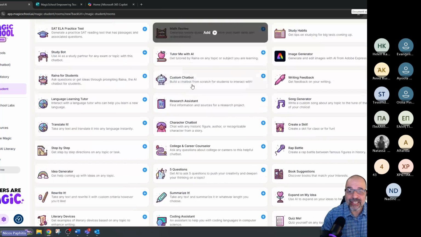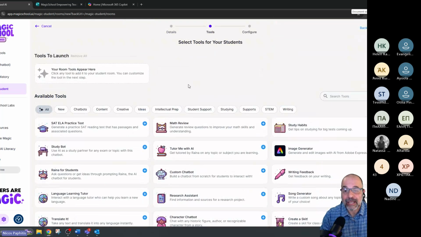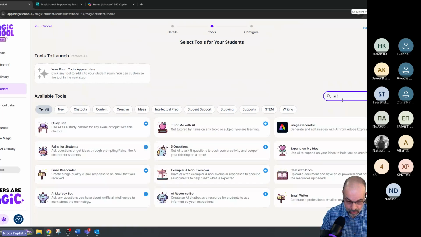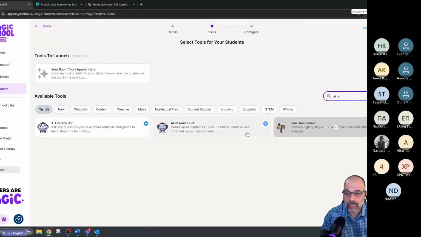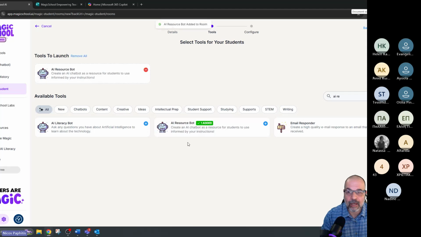So from here, we can see all the tools that we can add in our room. And you can add the same tool multiple times. As you saw in my year 10 and 11 class, I added an AI resource bot 10 times. So let's go and add these resource bots that we want. The first one that I'm going to add, if I can't find it from here, I'm just going to put here AI resource. Here it is. So you've got a literacy bot, email responder. So I'm going to add that one.